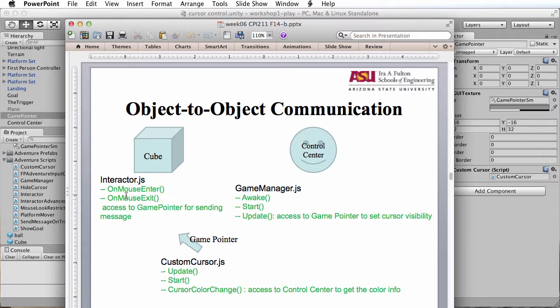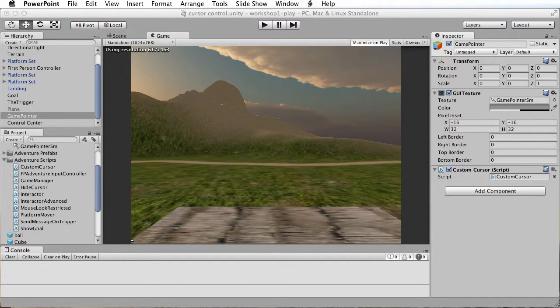And in order to change the color of this custom cursor, we're going to send a message over to this custom cursor. So we're going to be communicating between these two. And here, we're going to be communicating between our game manager and this guy in order to turn the visibility of this one on and off. So we've got communication between the object and the pointer, and between our control center and the pointer. So let's go and set all that stuff up next.